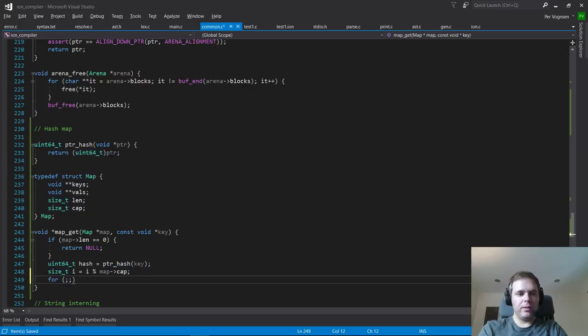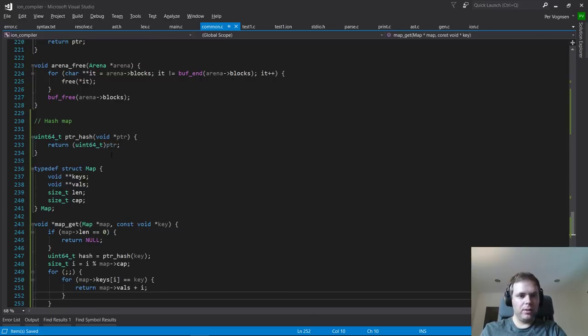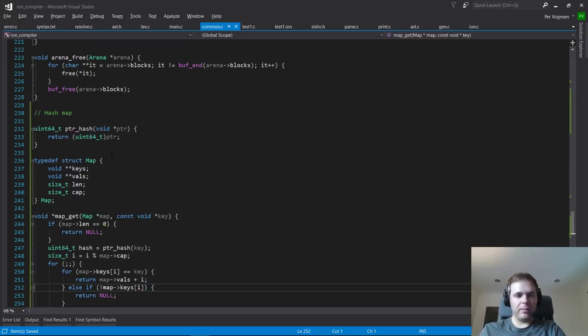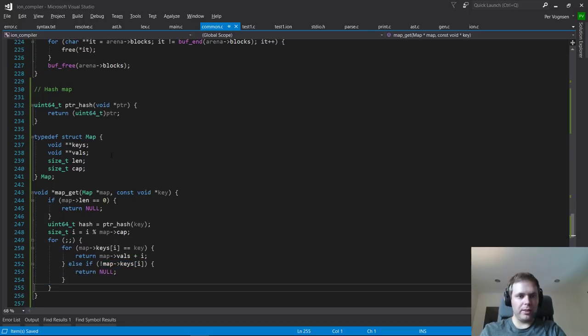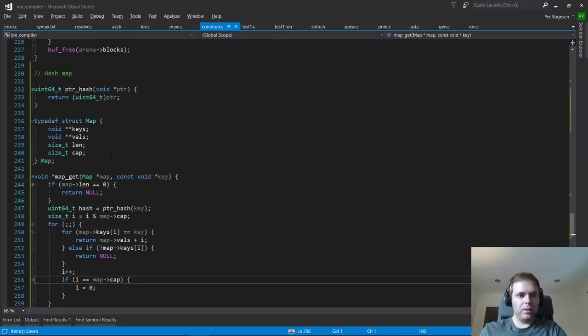want to do something like this, and then you do your probe, and let's see, map keys, I equals key. If we have a match, then we return the corresponding value slot. Otherwise, if this is null, then we return null, because that means we hit an empty slot in our probe chain and we didn't get a hit. Otherwise, we have to increment this because we're just doing linear probing. And if we hit the capacity, then we have to wrap around to zero.